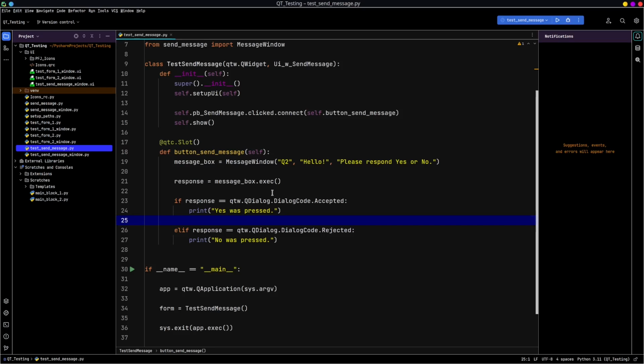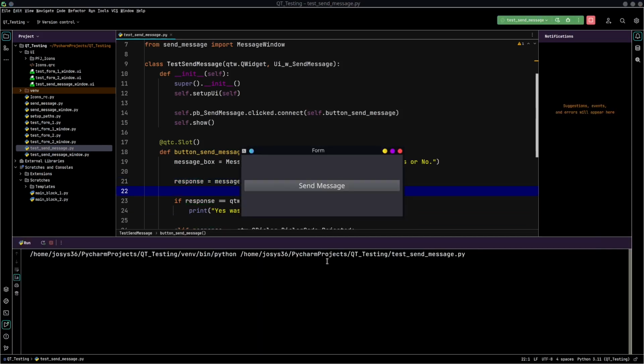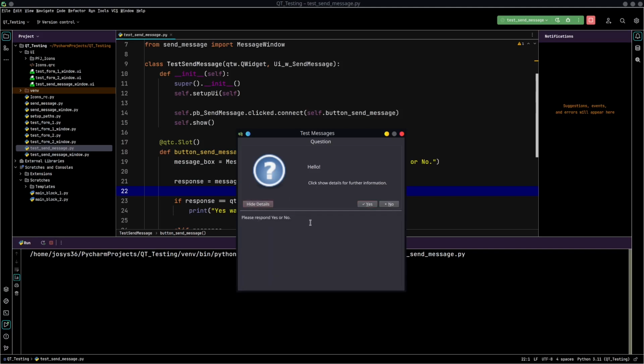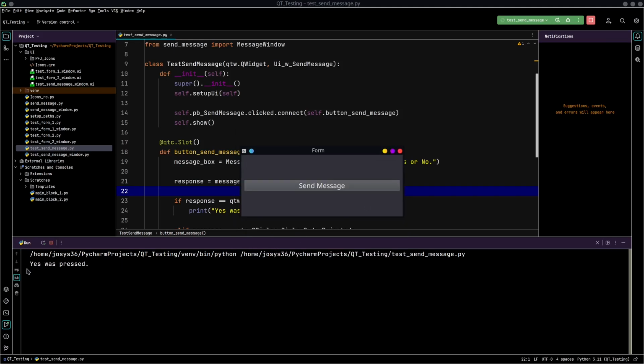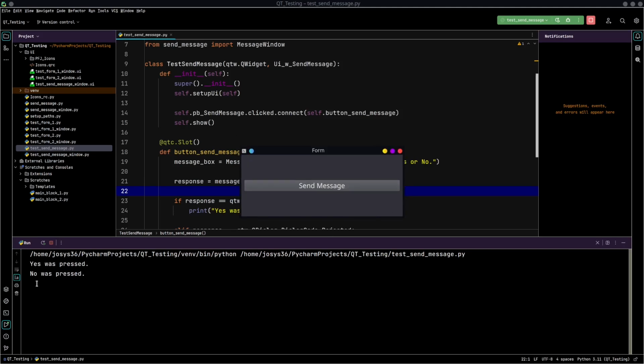And the reason that we would normally use .execute is because I can get a response back from that dialog box. So if I go ahead and run this, what you're going to see is if I push the send message button, I actually get a message here, which I can click show details, and it says please respond yes or no. If I hit yes, I'll get yes was printed. If I do this again and I click no, I'll see no was pressed.